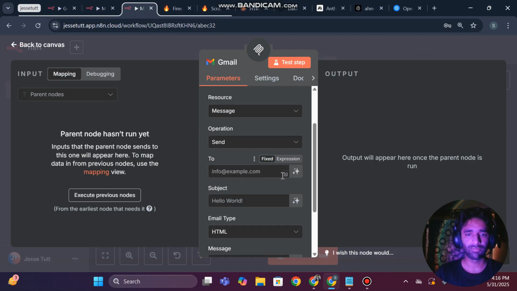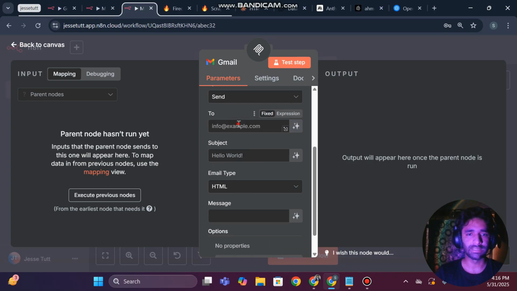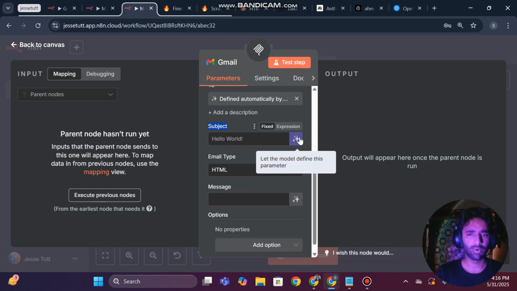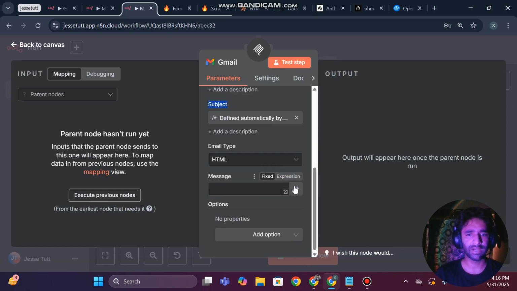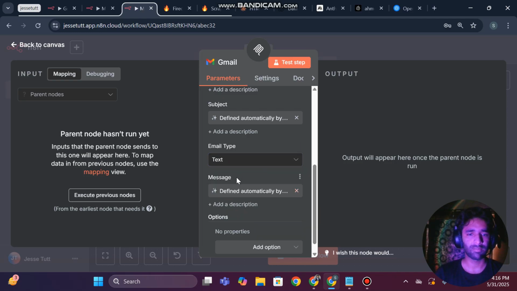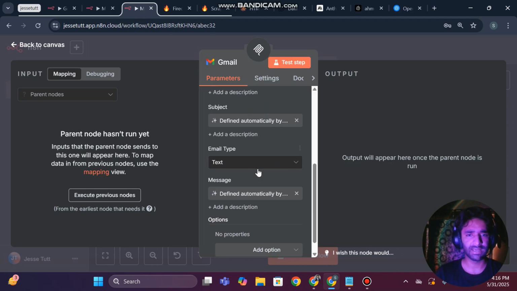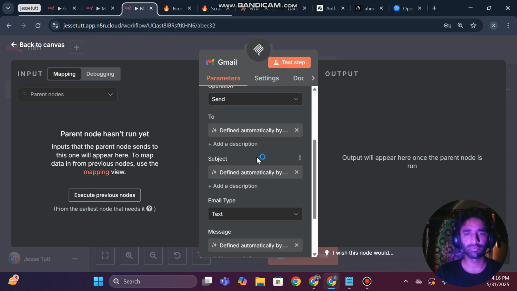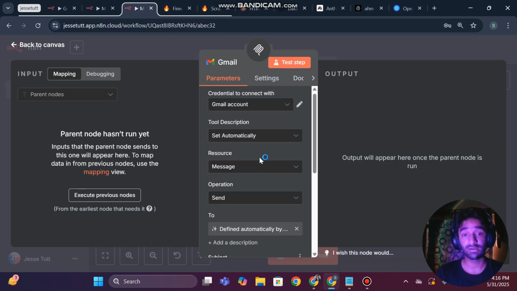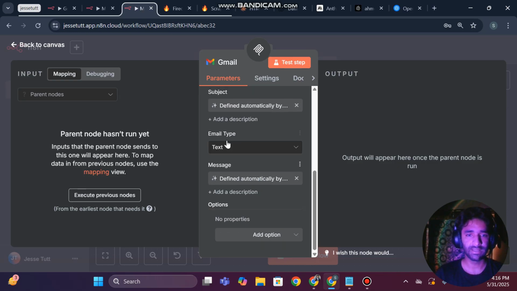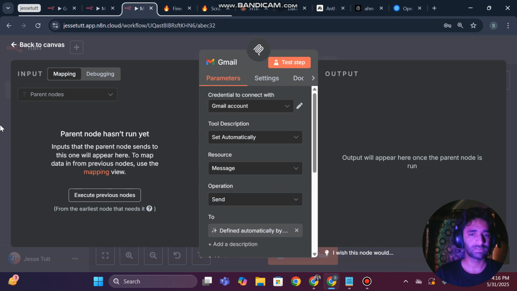In Gmail, the email should be defined by the model, because in chat I will give it an email, so it will define it. The subject will be defined by the model itself, and the message will be defined by the model itself. There are no fixed emails or subject lines. This should be defined by the model dynamically based on our input. Okay, send, I am going to select text, and there are no other options for this right now.